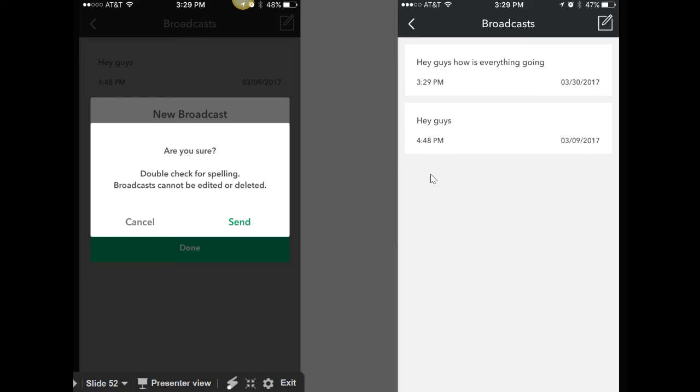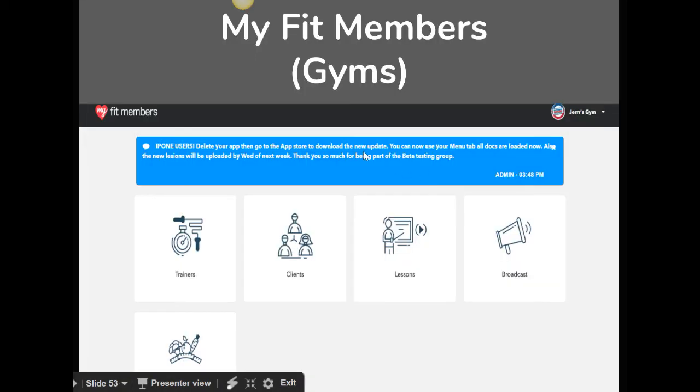And the way it shows up is a blue box right across the top of the screen here. So when a client logs in, the first thing it says is a blue box with that broadcast message. And then once they've read it, they can hit the X button and move on. All right, so that concludes the client login.